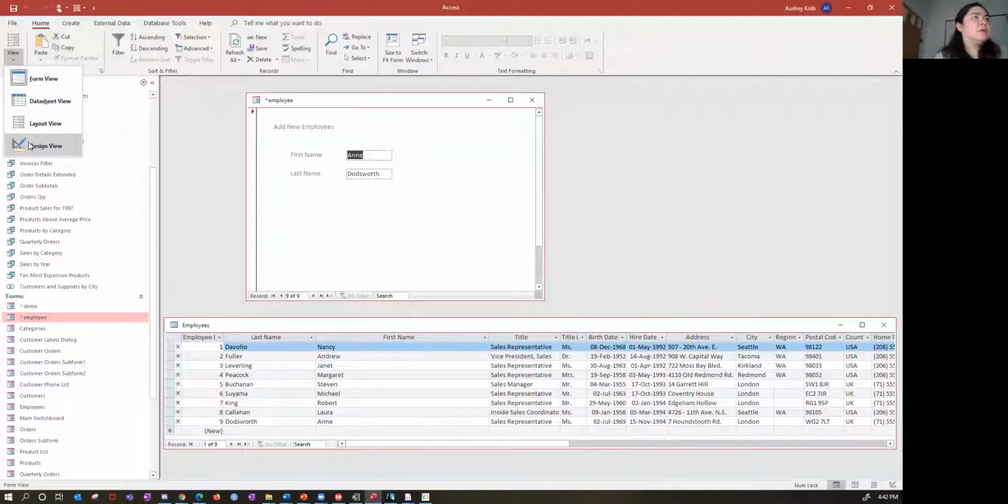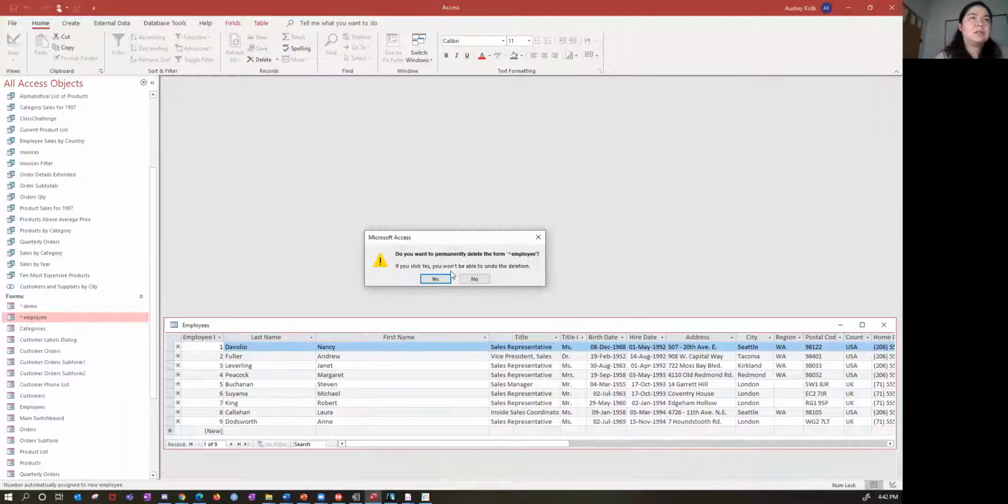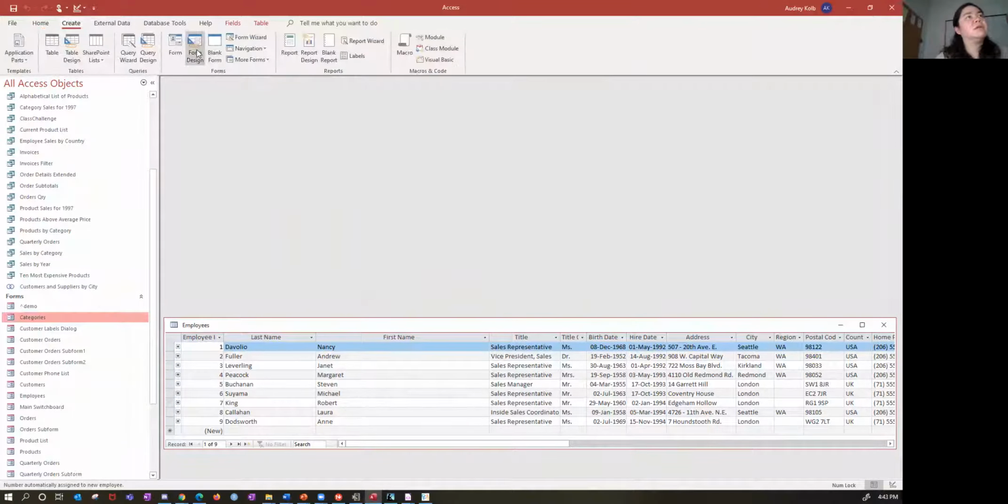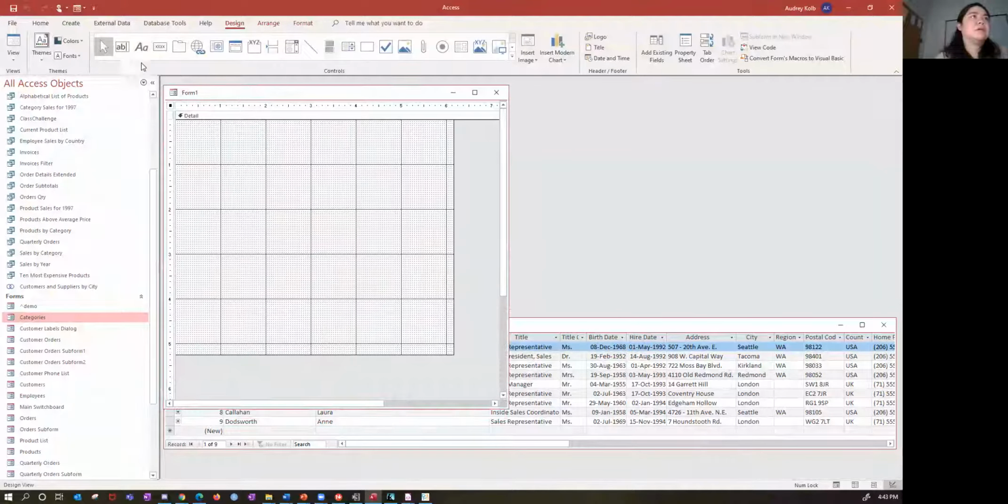I want to demo the first part of that, so I'm actually going to delete that. Yes, delete it. Okay, let's make a new one. Create, Form Design. Got a brand new blank form here. Going to label this employees.